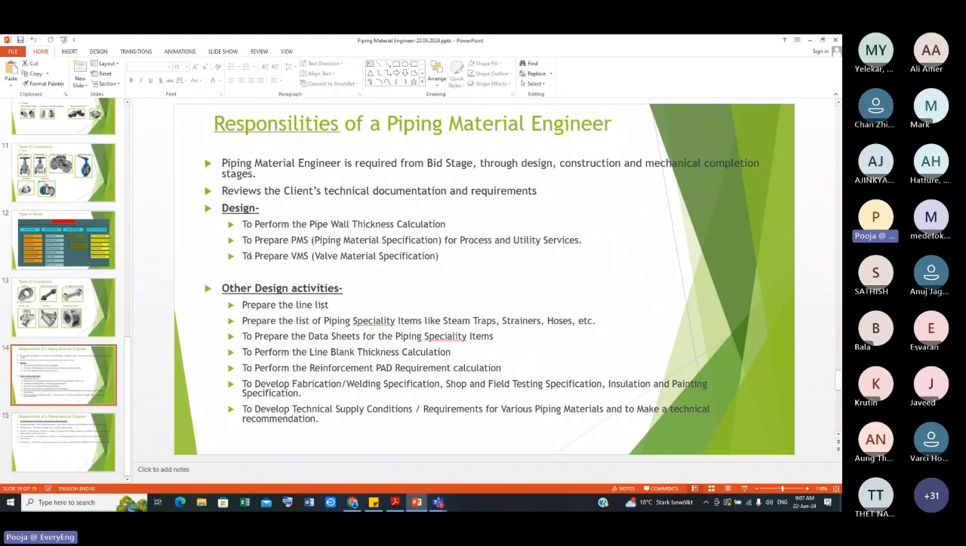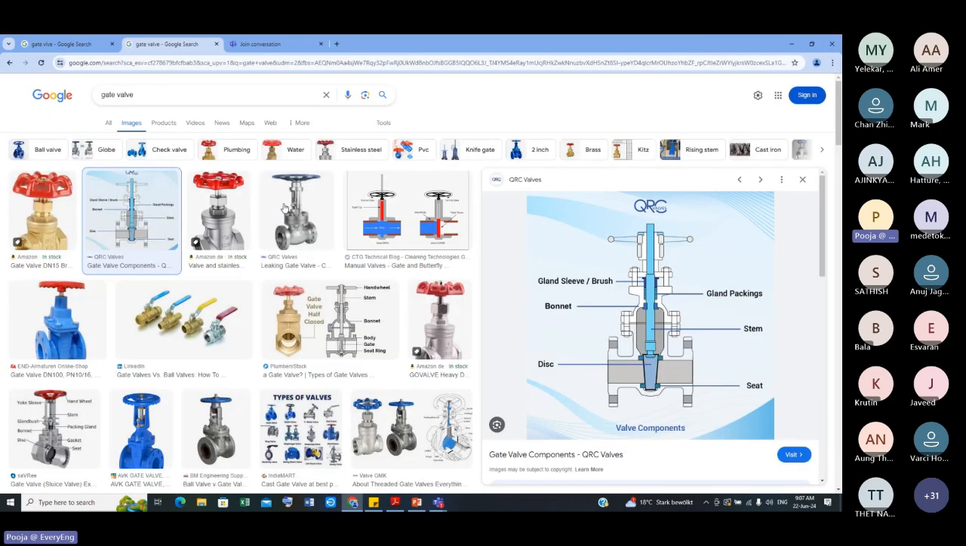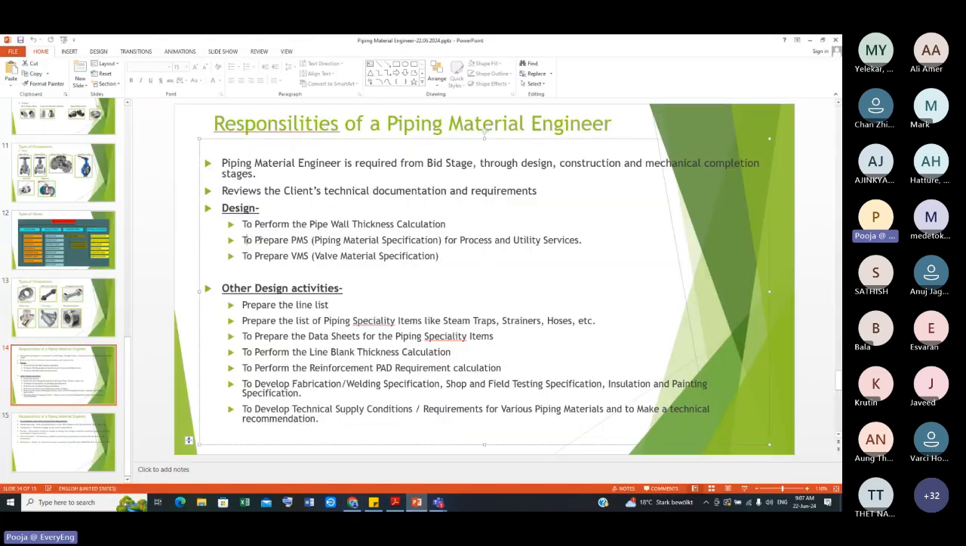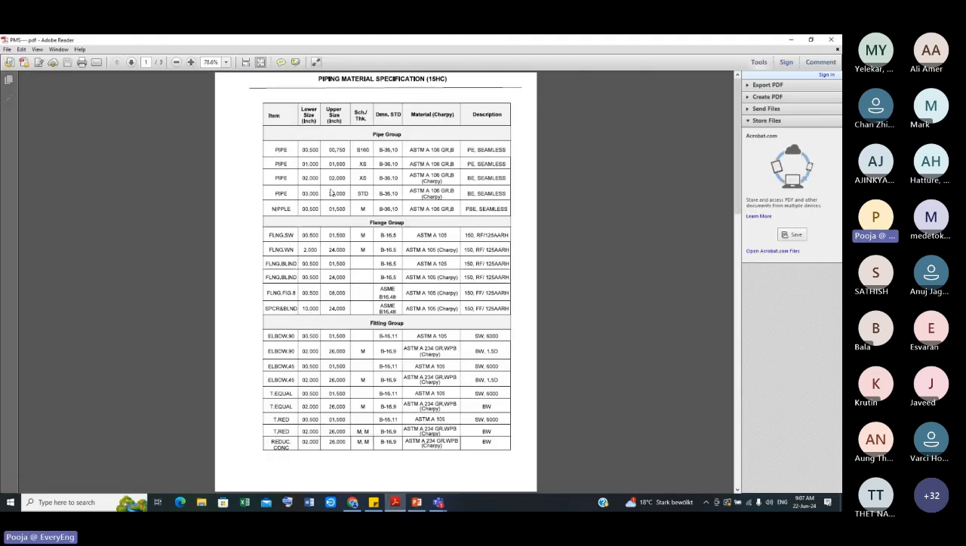So we were at this point, to prepare the VMS. As I said, the valve is a very complicated item. It contains several different parts, and all those details cannot be specified in one document, which is a PMS. That is why we have to prepare another document, the VMS, or the data sheets for each tag number of the valves. First I'll open one of the PMS documents so that you will have an idea how that document looks.